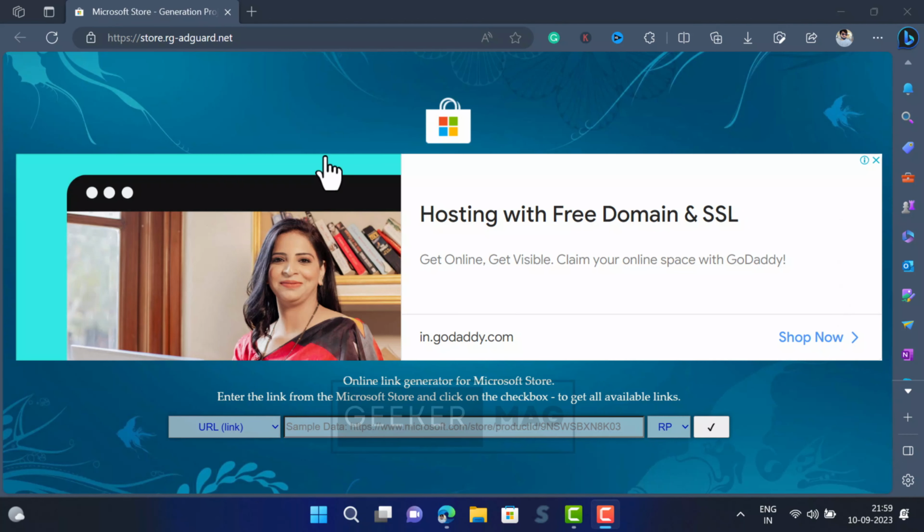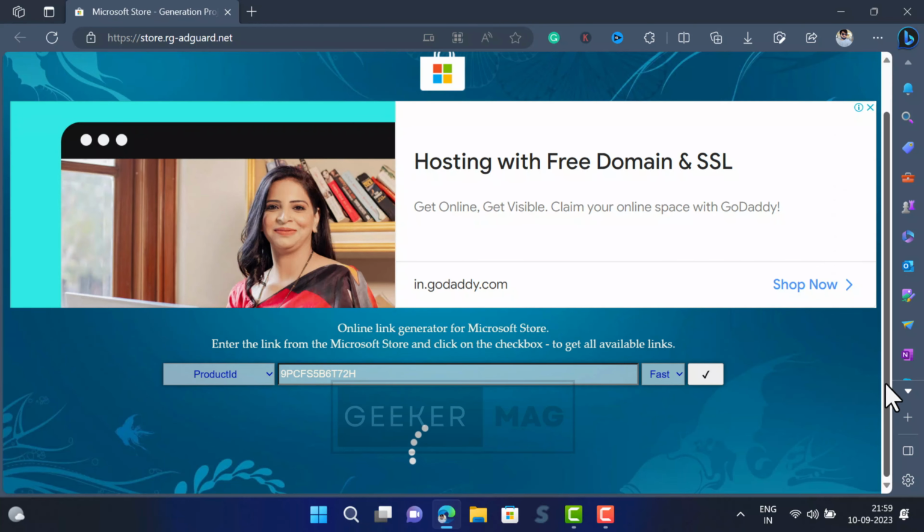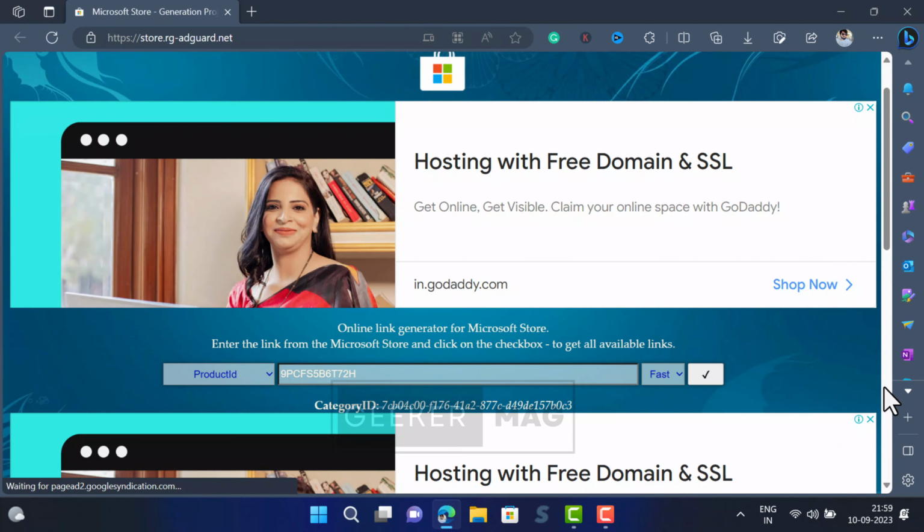All right, open your browser and visit this website. On this page, using this drop down, select product ID and paste it here. It's the Microsoft Paint Store app product ID. Using this drop down, select fast and click on the tick button. This will fetch the latest version of the Paint app, the one we need.